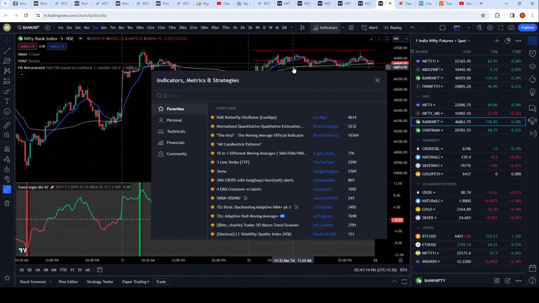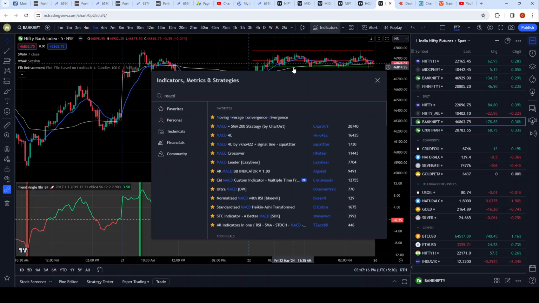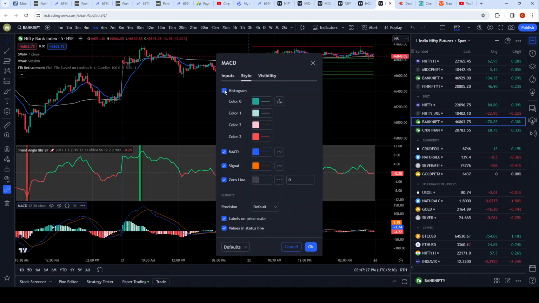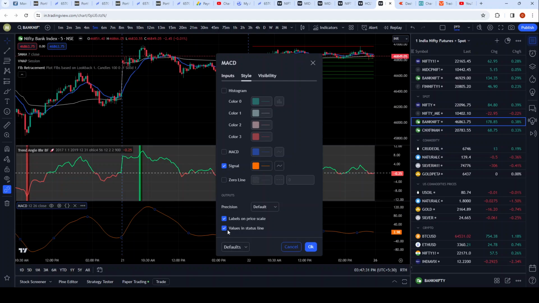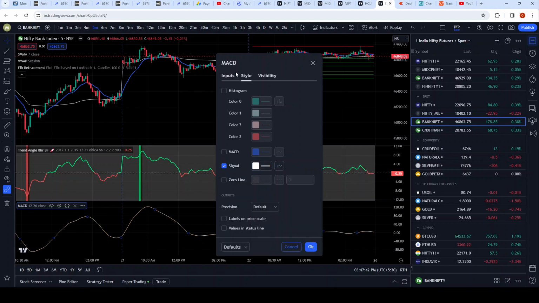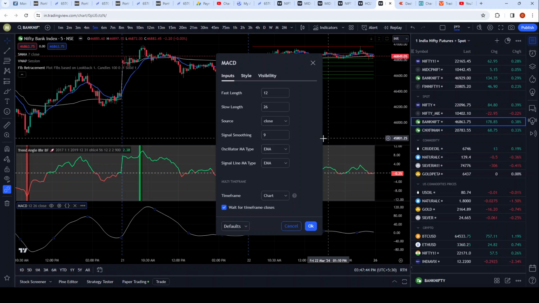The next indicator that I'll add is MACD. There's a reason I'm adding MACD. You will get to know that in less than a minute. I'll click on MACD. MACD will come up. I'll go to the settings. I'll uncheck histogram, I'll uncheck MACD, I'll uncheck zero line, I'll uncheck labels, I will uncheck values. It is only the signal that I want. All right. I'll make this white. Only the signal. I'll go to the input. I'll leave everything the way it is.